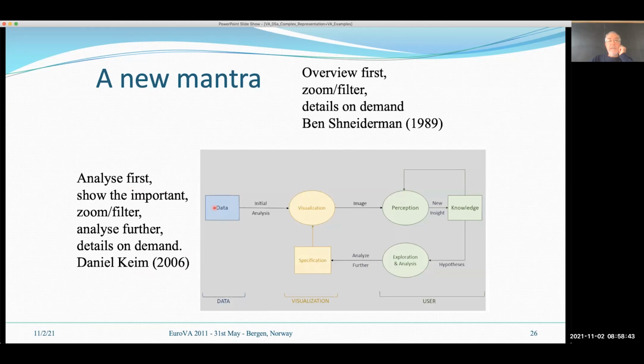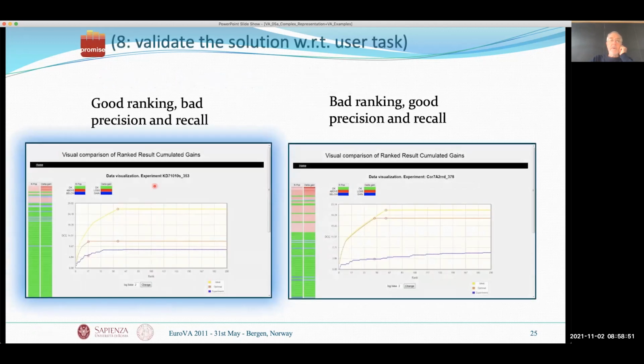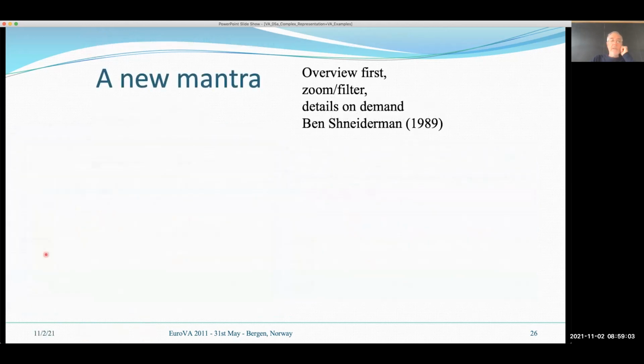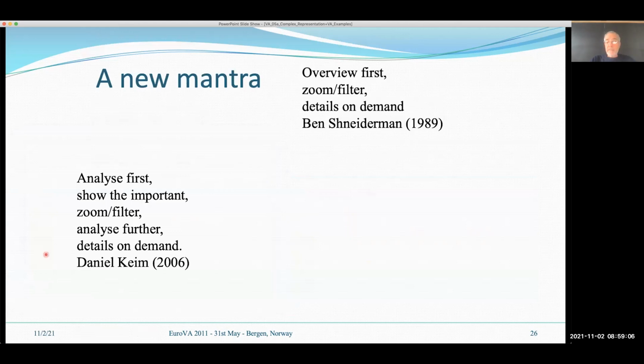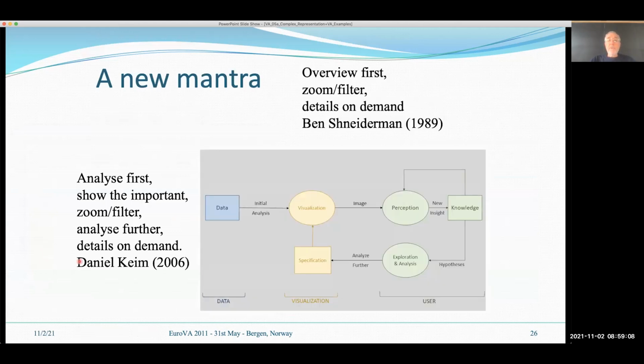Take the data and analyze first. In our example, before presenting the data to the user, we analyze the data. These colors, this curve, comes from the analysis of the data. So the idea of Daniel Keim, it is a very good idea, is before visualizing the data, go for an analysis. And after that, you visualize it, having some analysis already done.